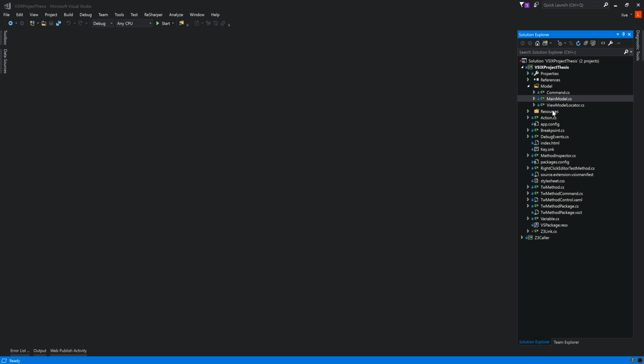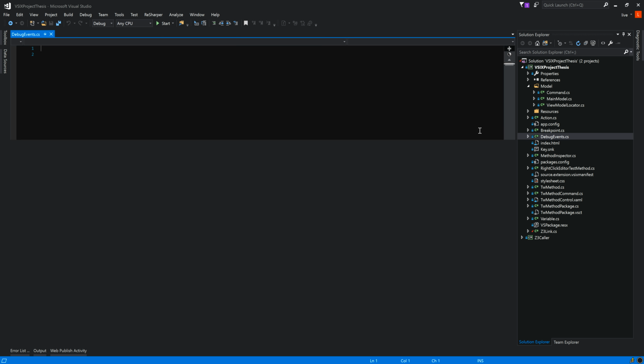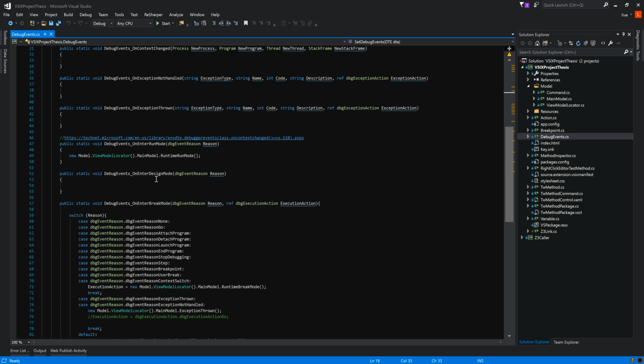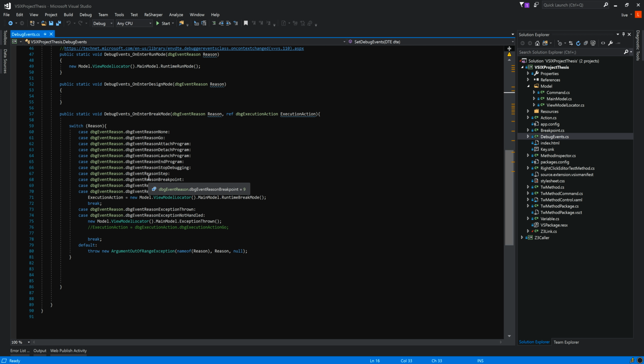So if we start at the very beginning, actually before the user even right clicks, we have some debug events that are initialized, and whenever a context switch, or basically a break, is seen, that breakpoint is processed. As we can see here, there are different reasons why the breakpoint happens, but basically the main one is the runtime break mode. This is going to be our central loop.